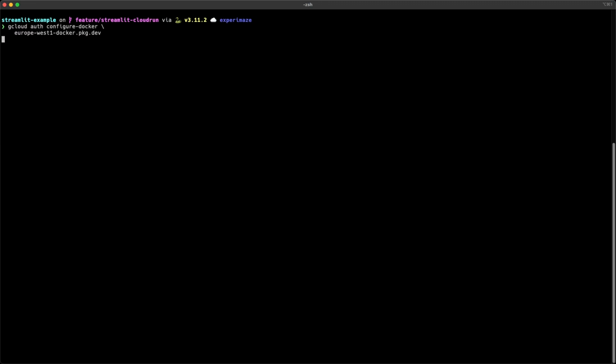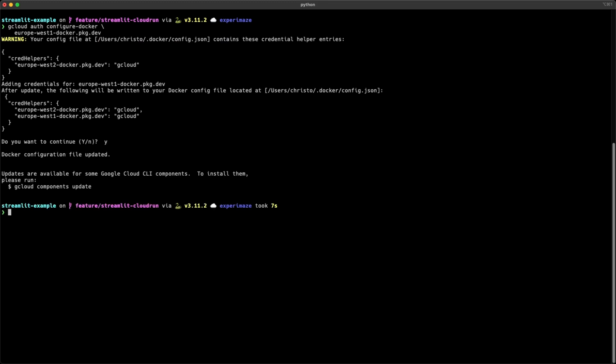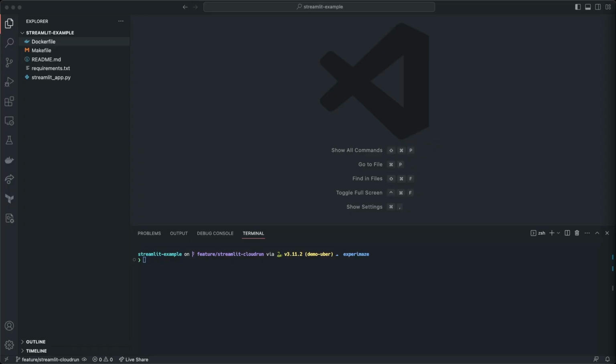So let's go ahead and authorize things to work for us. That all looks good to me. So you want to continue, say yes. Fantastic stuff. So that should do the authorization that we need in order to have our Docker desktop client push out to Artifact Registry. Let's look at our Streamlit application that we will be deploying.